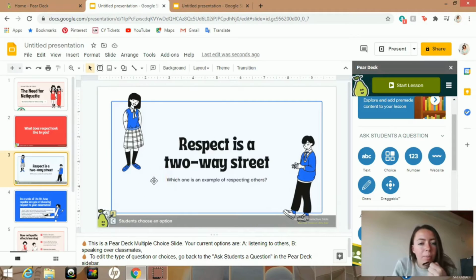Another thing to note about Pear Deck is that it's really just an add-on to your original presentation, so you basically have to have the questions and options embedded into the presentation.